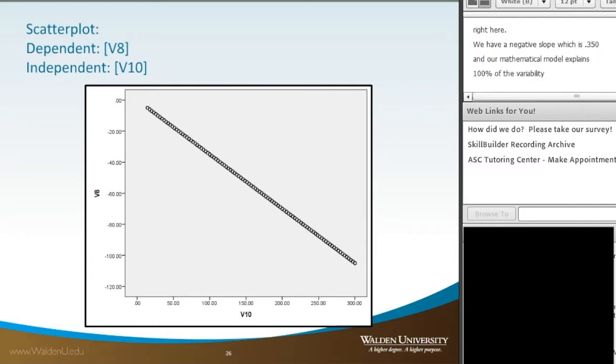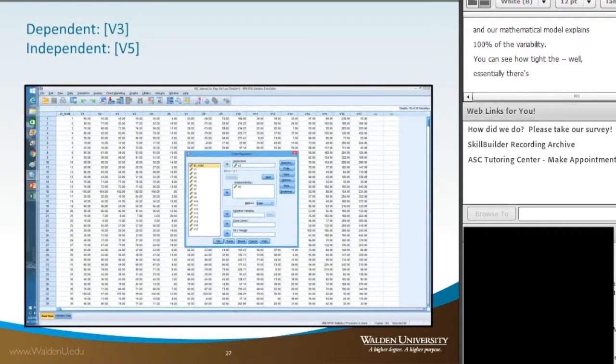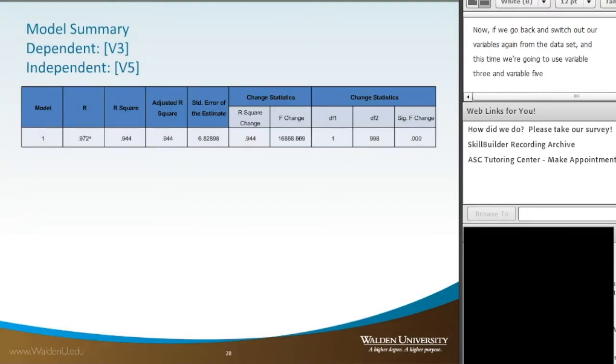Now, if we go back and we switch out our variables again from the data set, and this time we're going to use variable 3 and variable 5, we put those in, we click the OK button. In our model summary, when we focus on the R-squared, we see that it's 0.944, which is a little more than 94% of the variability.